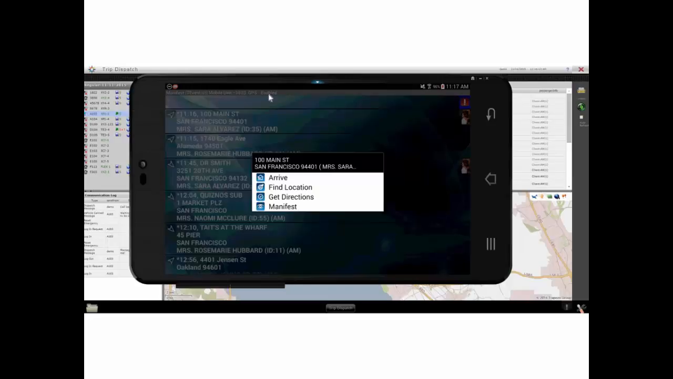And I'm not going to get directions here because then it's going to route me from Phoenix, Arizona to San Francisco and say I'm going to be about 13 hours late. But we also have the get directions, and everyone at this point has pretty much used Google's navigation, I'm sure. So it'll call Google's navigation and provide the driver turn-by-turn directions from their current GPS location to that pickup. The manifest brings them right back to the manifest in case they touch this button in error.